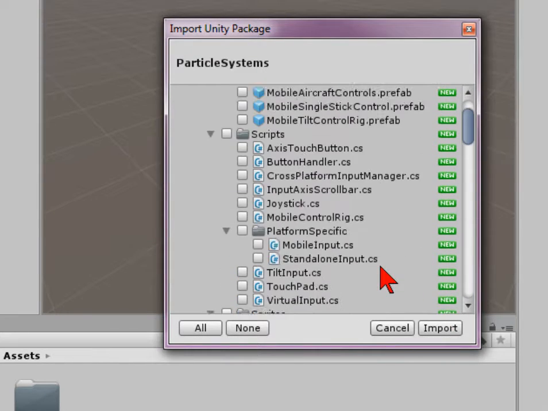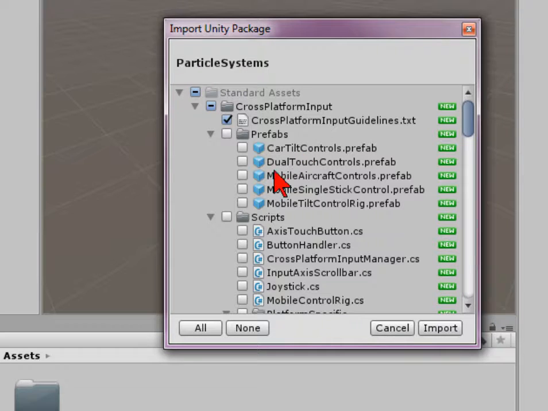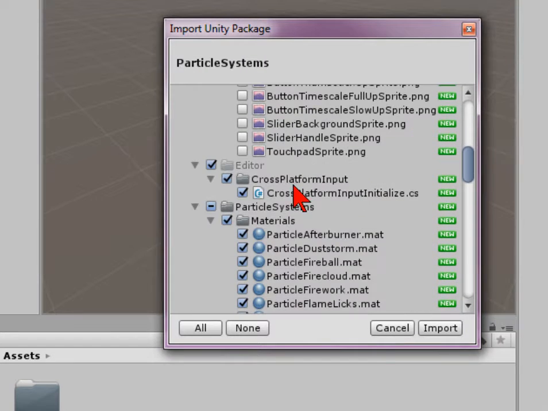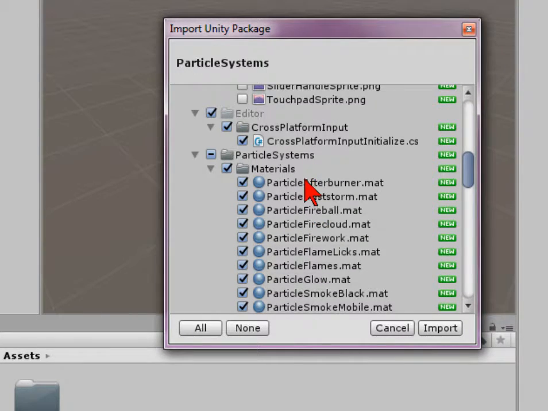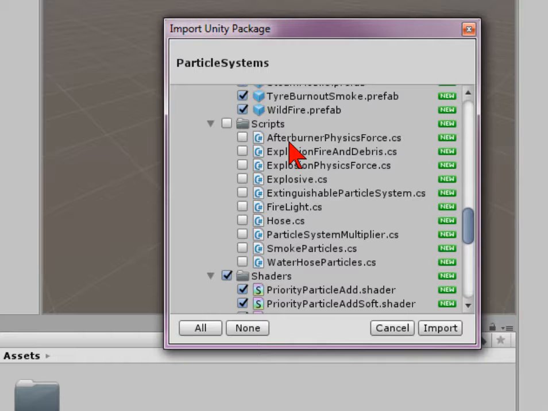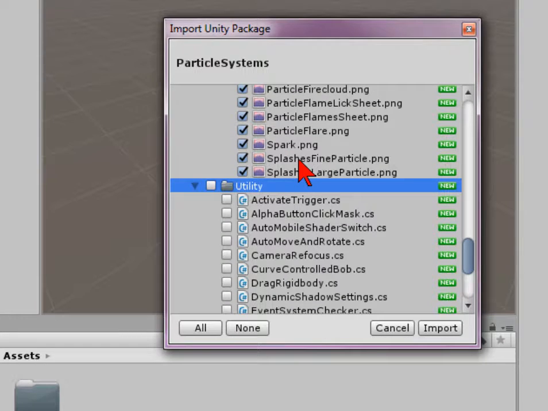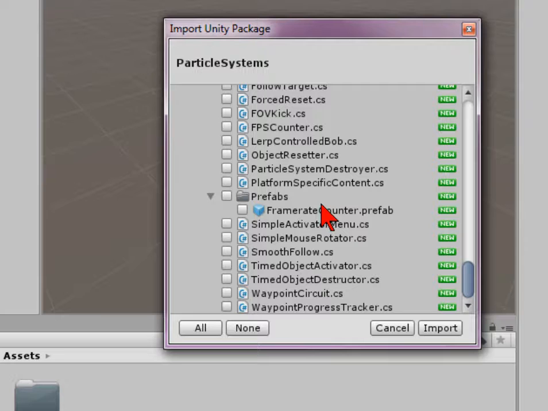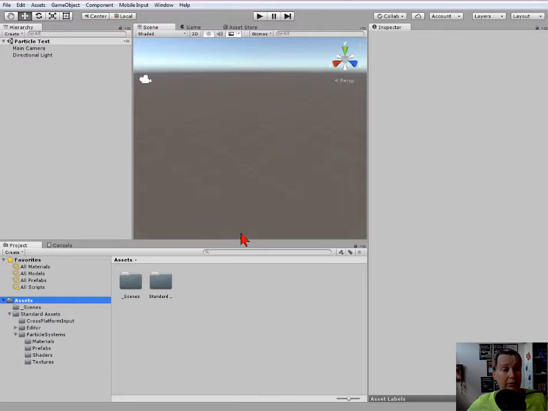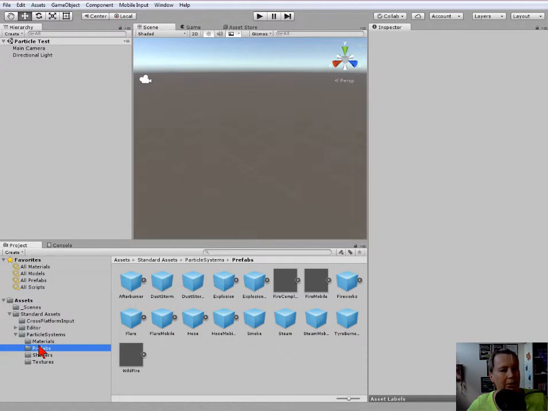So if you got that, let me just scroll back. Remove prefabs under cross-platform. Remove scripts. Remove sprites. Under the editor, I kept the cross-platform script, the materials, and the prefabs, and the shaders, and the textures, and then removed everything under the utilities there. So now I'm going to import. And we're going to see if there are any errors once everything is imported. Don't see any errors.